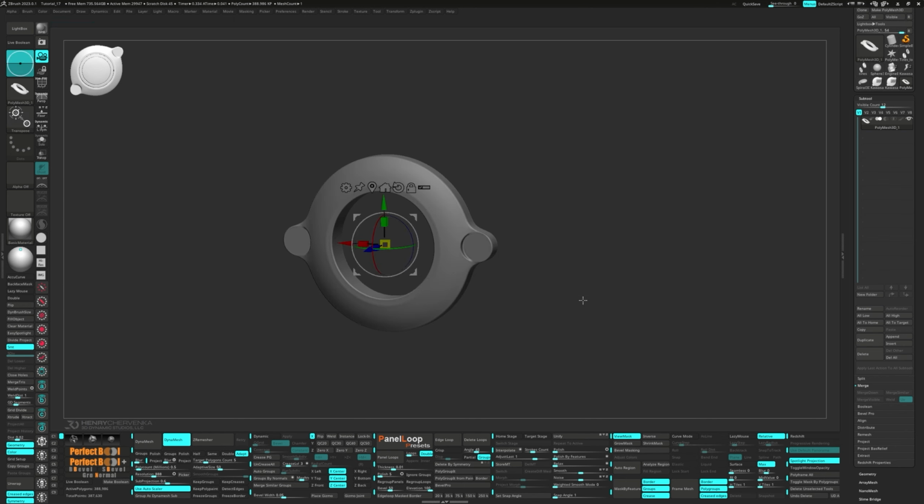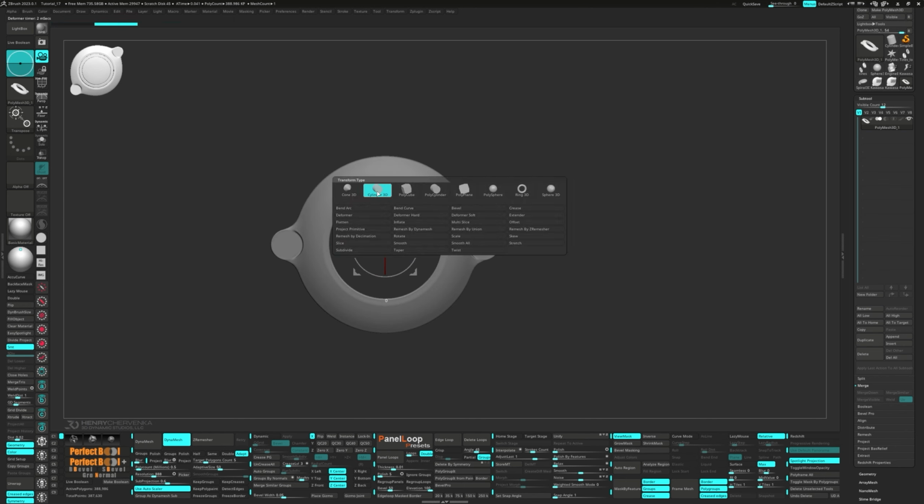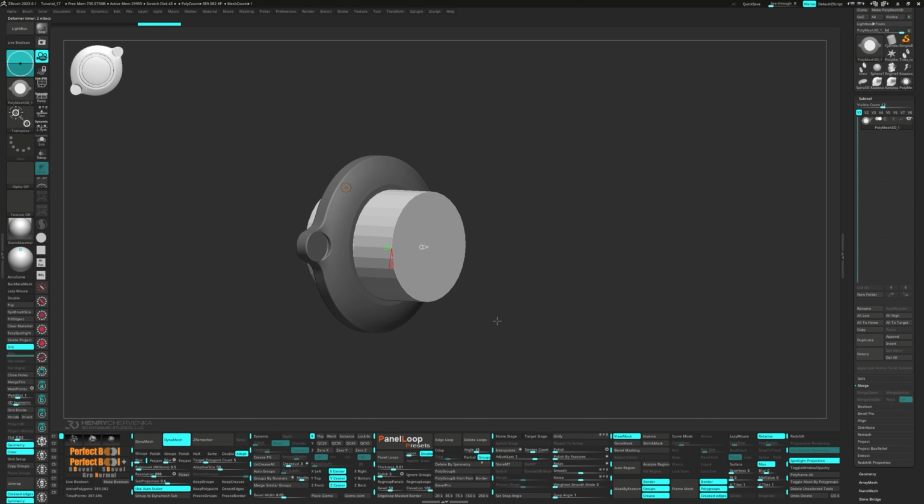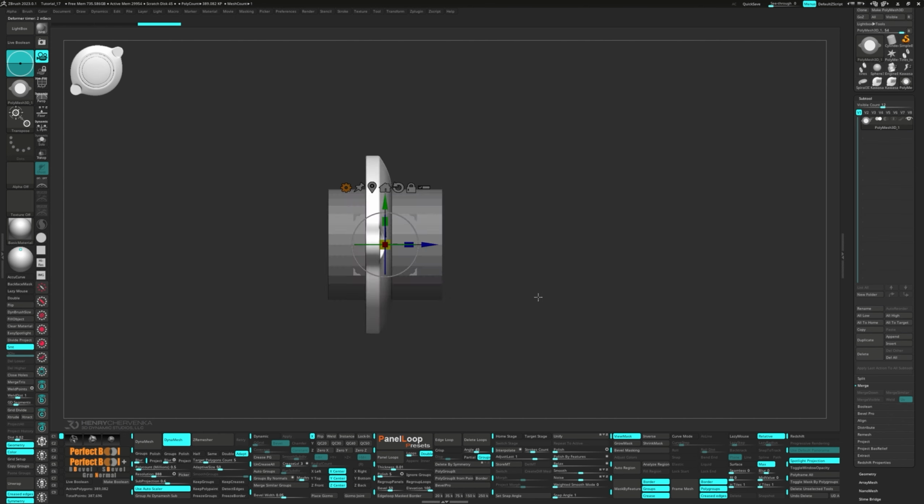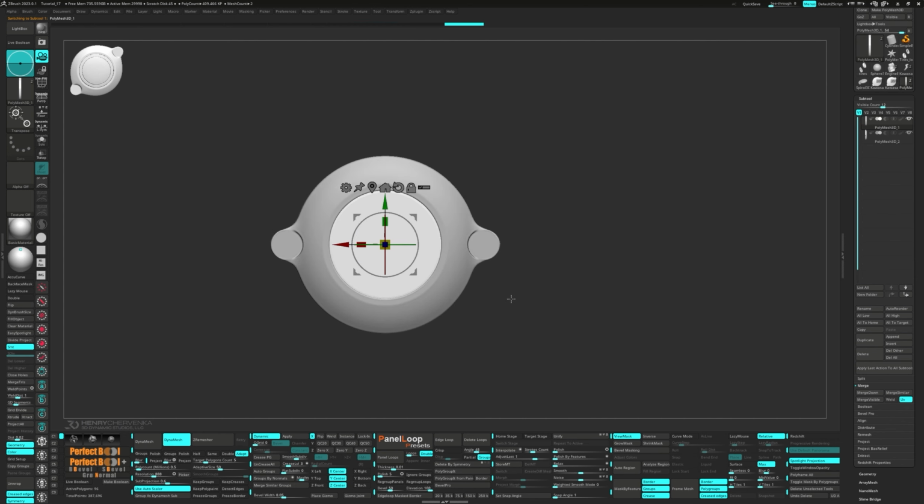Let's begin by masking your model. Bring up the gizmo and select Cylinder 3D from the gear. Invert the mask and split unmasked points. Snap it to the side view and scale it in the Z-axis.